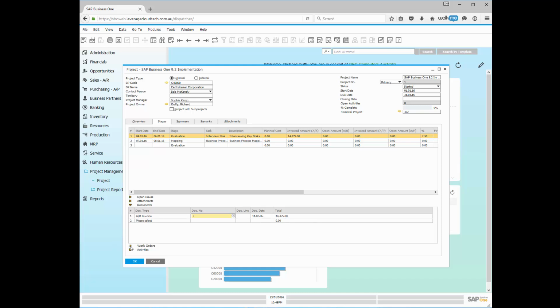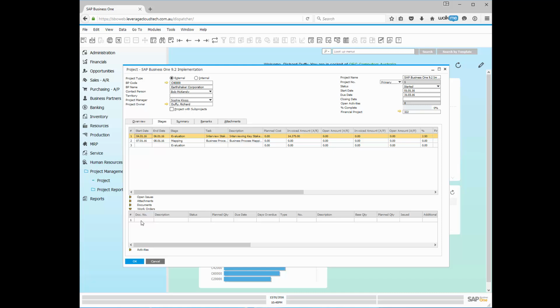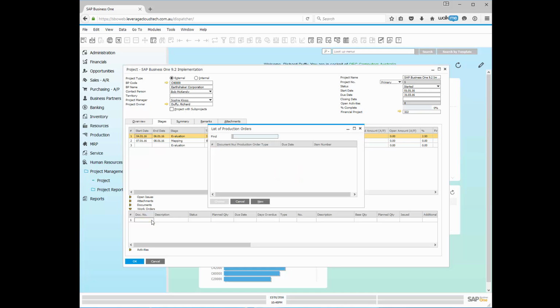Same scenario here when you're looking at your work orders. You can go ahead and find the work orders that are in the system. So if you are doing production, you can start using the project management and link that together with your production functionality in SAP Business One, and really start to get together with the new production functionality in SAP Business One version 9.2, which gives you the ability to allocate resources against a production order.